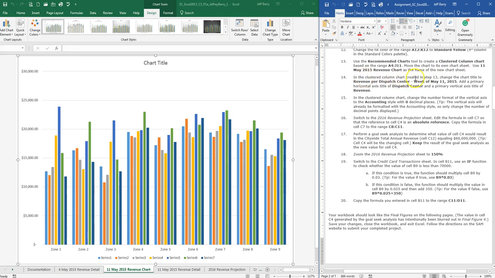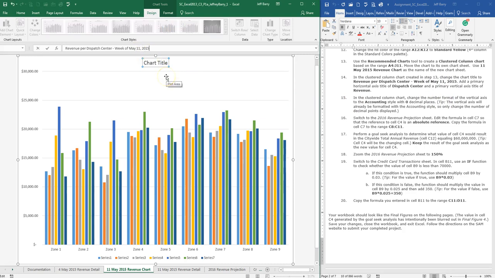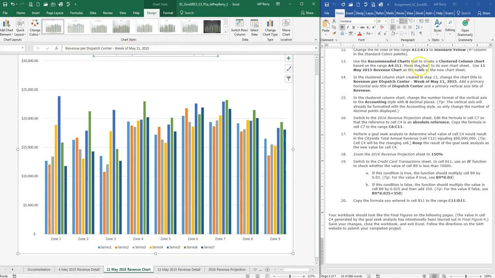In the clustered column chart, created in step 13, change the chart title to Revenue per Dispatch Center week of May 11, 2015. So again, just to make this easy, I am going to copy this, click on my chart title, paste it up here, hit enter, and it changes that text for me. The other way you can do that, let me back up, is you can double click in here. In this case, you might just highlight. I always find it's easier to just paste and hit enter up in the function entry box here.